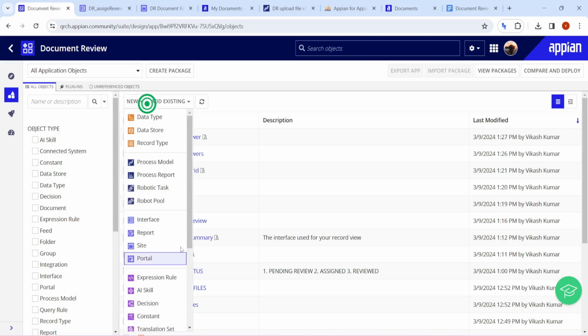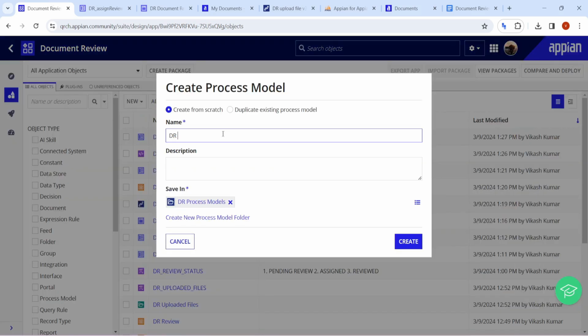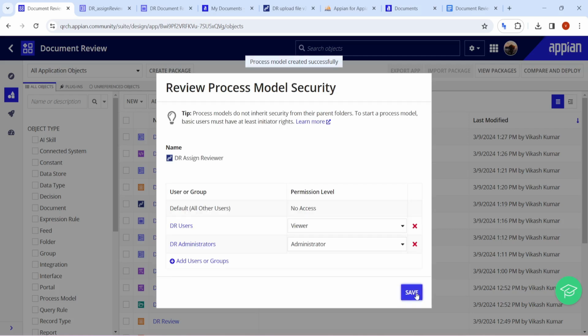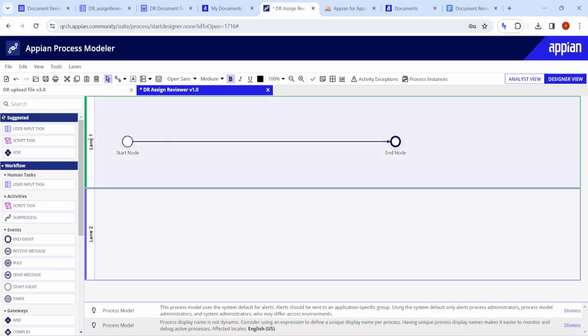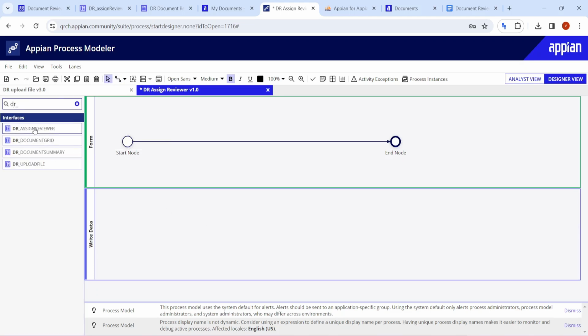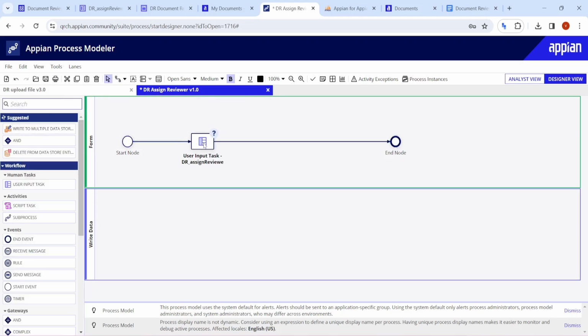So I will go in new here. I will open this one here. Now what I will do here is assign reviewer. Click on create, and we should be able to assign to the reviewer as well. So first is going to be our form here, and next one is going to be write. Write data and dr underscore assign reviewer. See, so easily we can get that data, assign reviewer, directly from here.